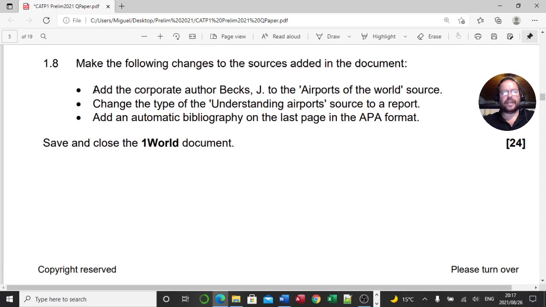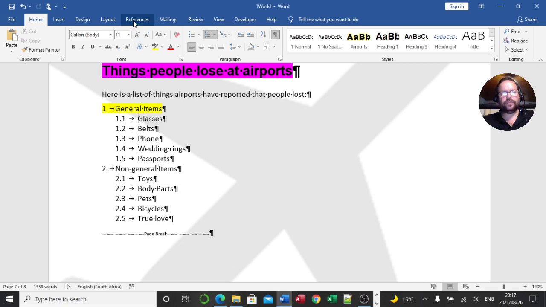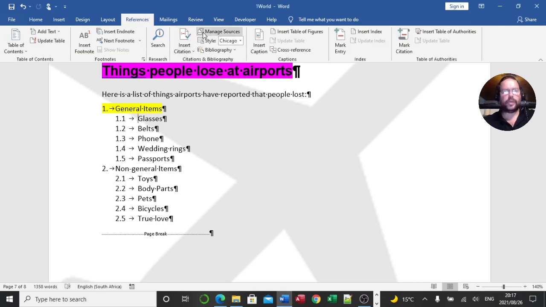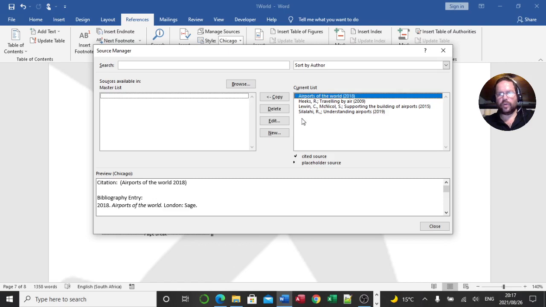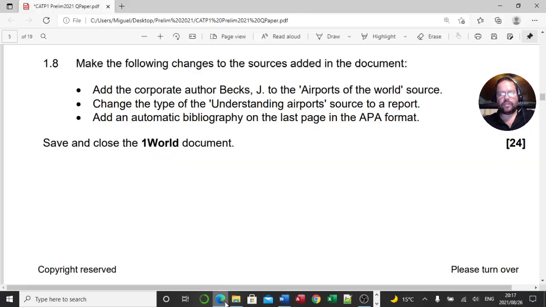So the first one says, add the corporate author Bex, J to the Airport of the World source. So what we're going to do, we need to go into references. They mentioned the source, so we need to go into our manage sources, and we will see all the sources that they're referring to. The first one was Airport of the World, and the author, just so you remember here, is Bex, J, and they said corporate author.